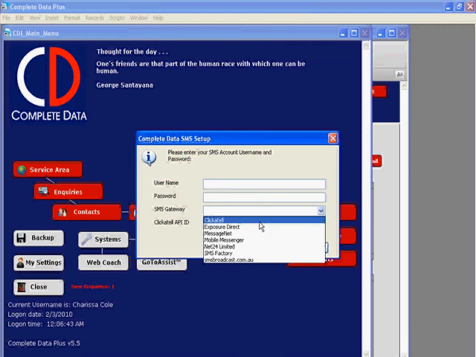These companies here, such as Clickatel, Exposure Direct, MessageNet, Mobile Messenger, Net24 Limited, SMS Factory, and smsbroadcast.com.au, are the companies that are compatible with our program. If you want to be able to successfully send SMSs from Complete Data, you will need to choose and select one of these companies to create your account with. Any other companies that are not in this list will not be compatible, and you will not be able to send SMSs from our system. So please ensure that you select one of these companies as your provider and populate the detail.